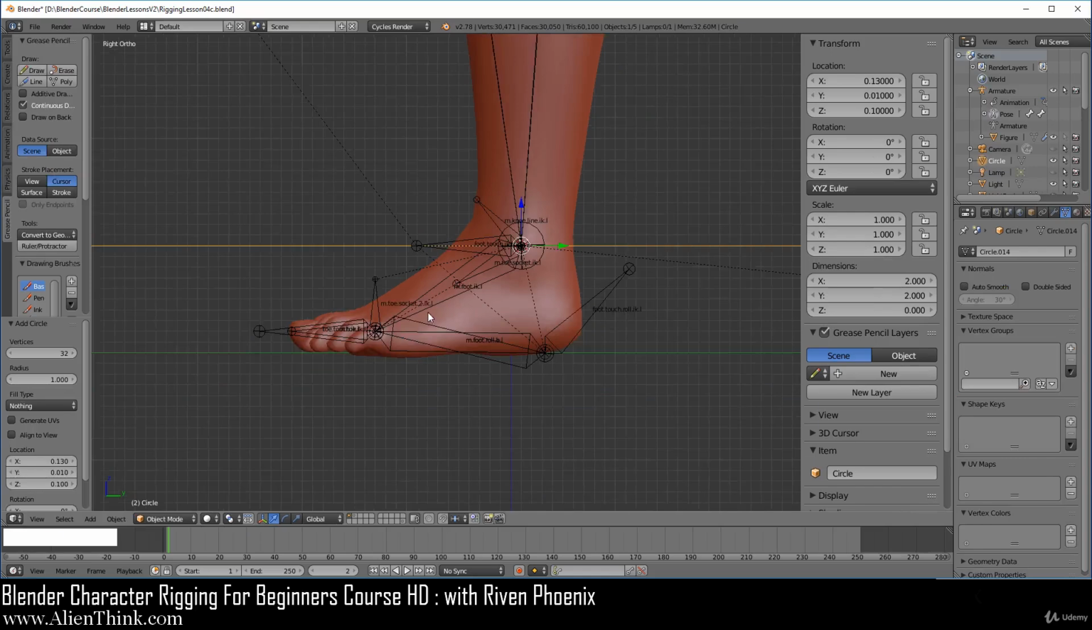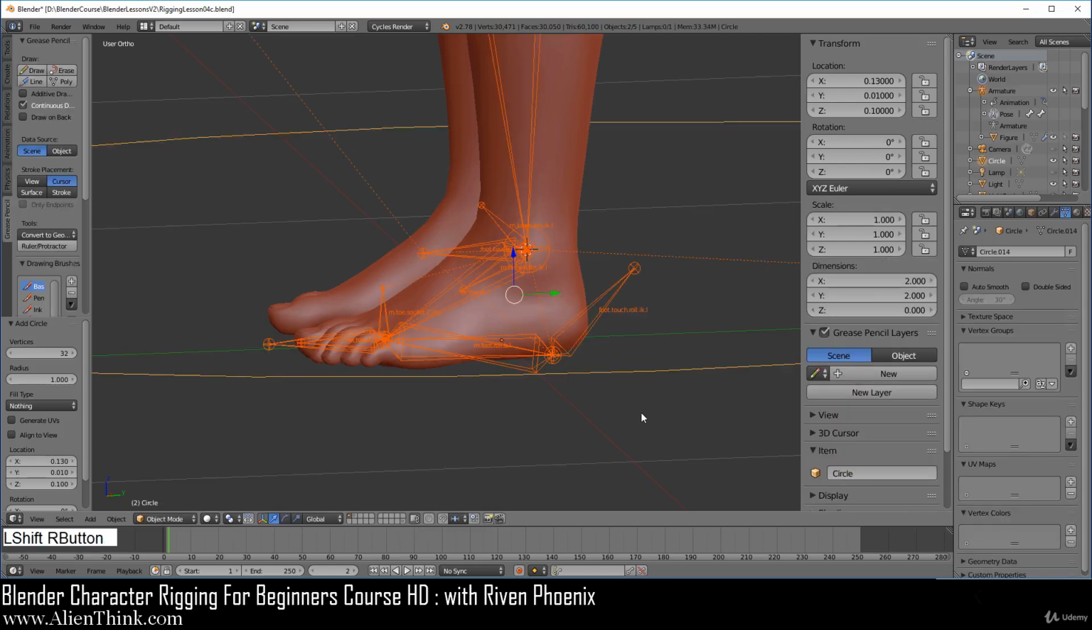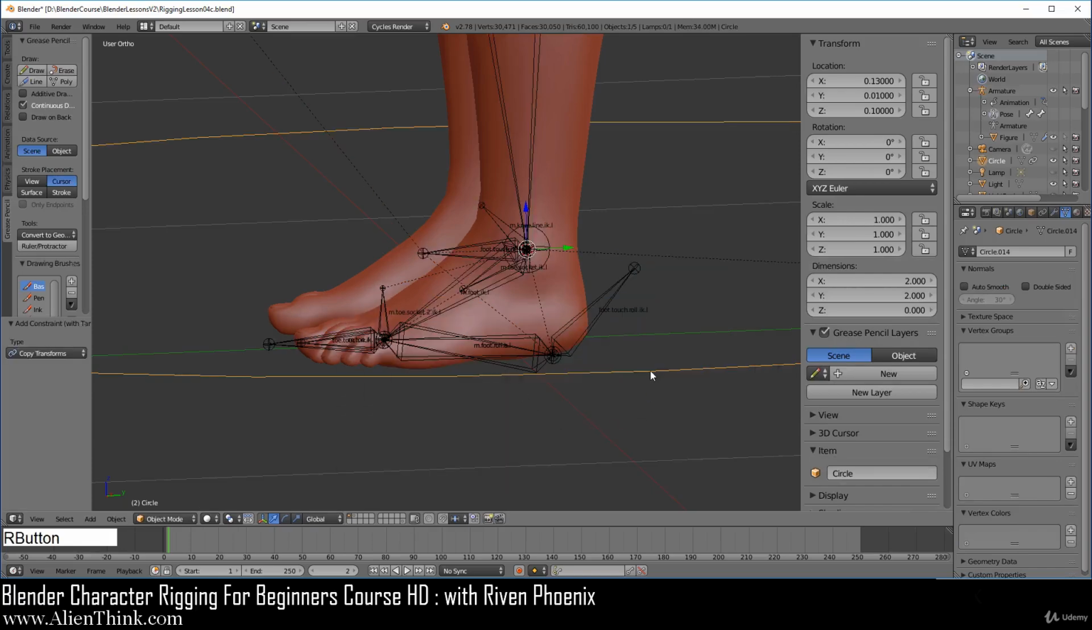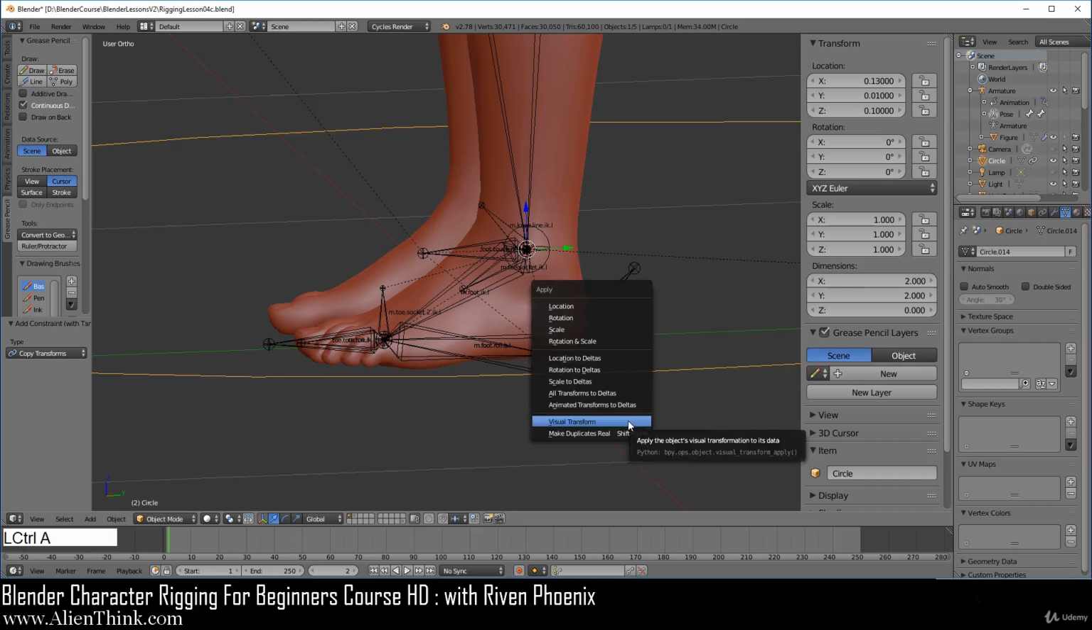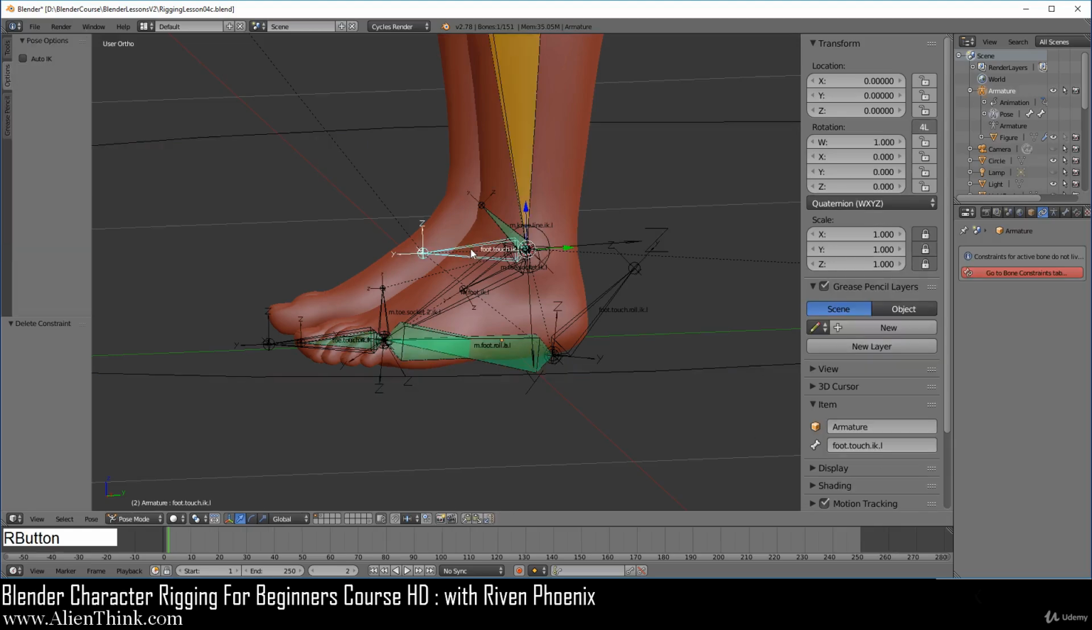Go ahead, zoom out. Go ahead and click on this touch button. Press the Shift key down, click on this circle. Do Shift Control C. And here we're going to do copy transforms. Click on the circle, do Control A, do visual transform, go to the constraints, turn this off, and just exit out. Now here what we want to do, let's take a look at what this is called.